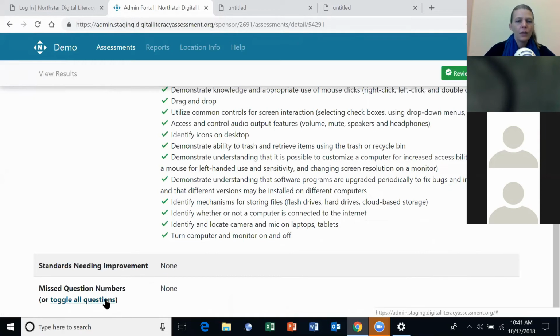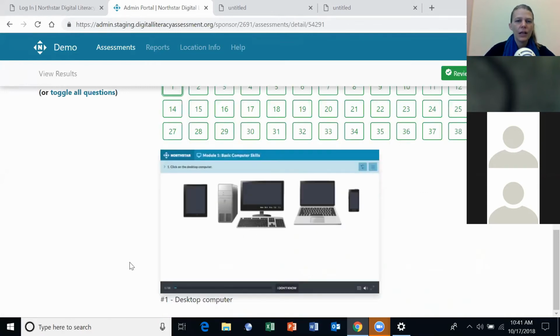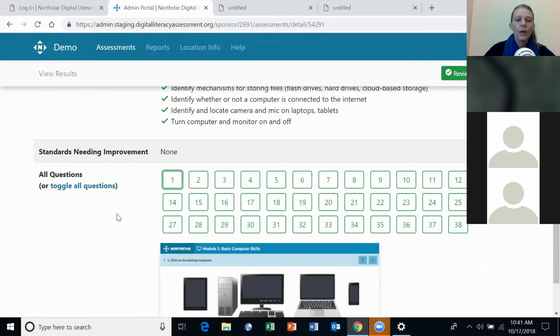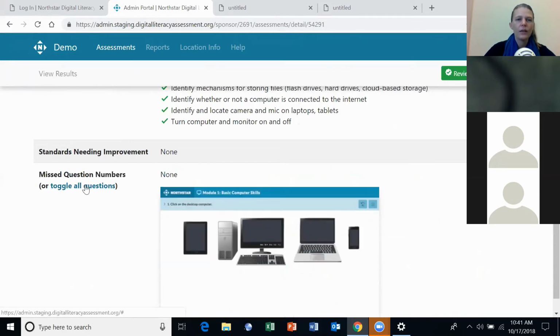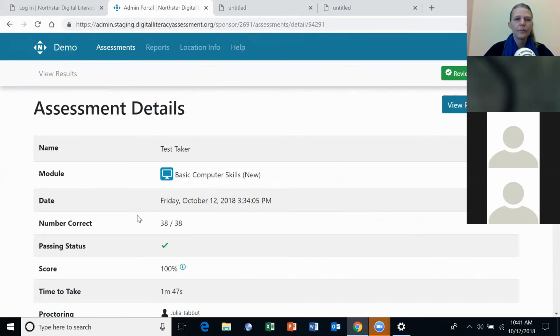And then you can look at the questions that they got right and wrong and click on any one to see a screenshot to know, like, oh, that's what that question was that they missed. So I may have chosen a bad example because this is one where they got 100% of the questions right, but normally there will be some in red that are the ones they got wrong. So you can see that really clearly there.